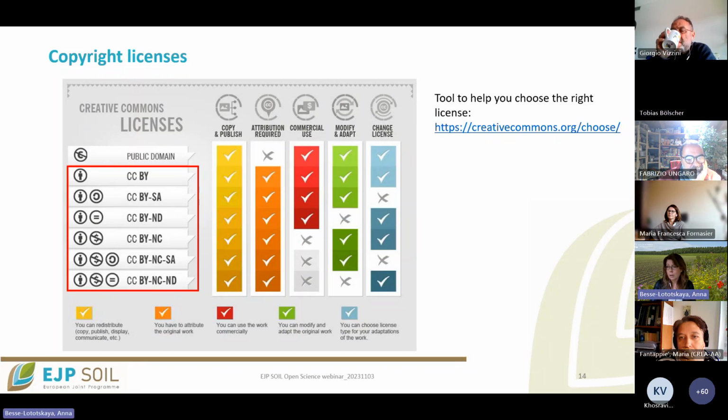So if you're not sure which one to use, we would advise you to use just a general CC BY license. But if you're not sure which one to use, you can use the tool here to choose the right one. It will ask you questions, and then at the end, you will get the right license as advice.